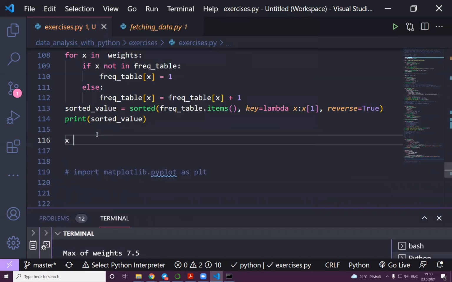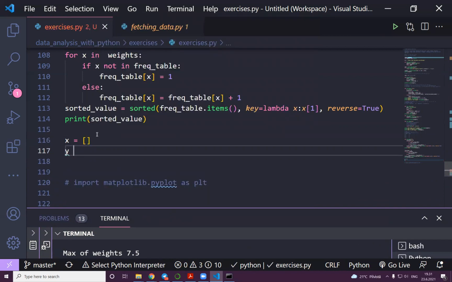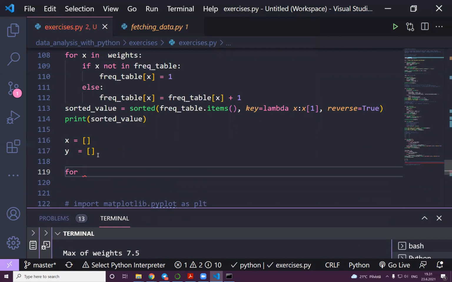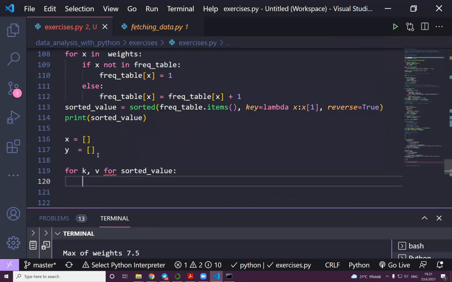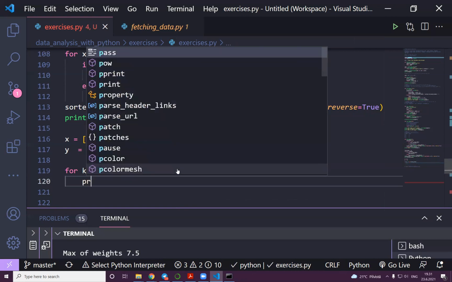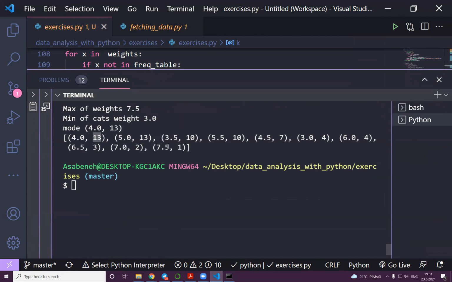For X, for the time being, I can just say X like this and Y like this. And I can go for key and value for sorted value, but I will print out for you what we can get for key and value. When I'm doing this, actually I am destructuring these individual tuples when I am iterating. So the key is going to be this value and the value going to be this value. Let's see what we can get.